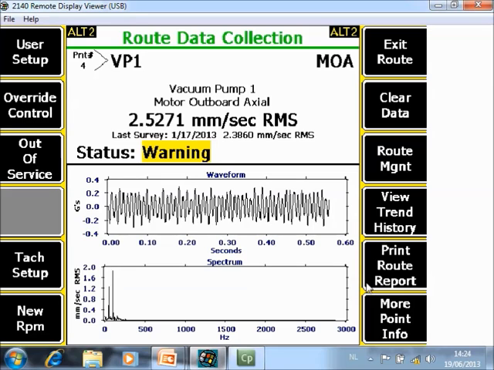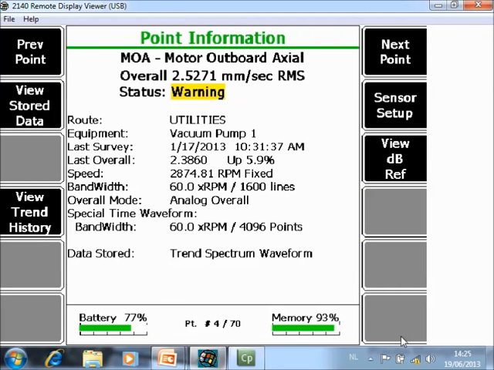Print route report. If you push here, it will send the information that you see here on the screen as a kind of PDF file to a computer. And last, more point info. It will show you some detailed information about the point configuration. For example, here you will collect for this point a spectrum up to 60 orders with 1600 lines of resolution.